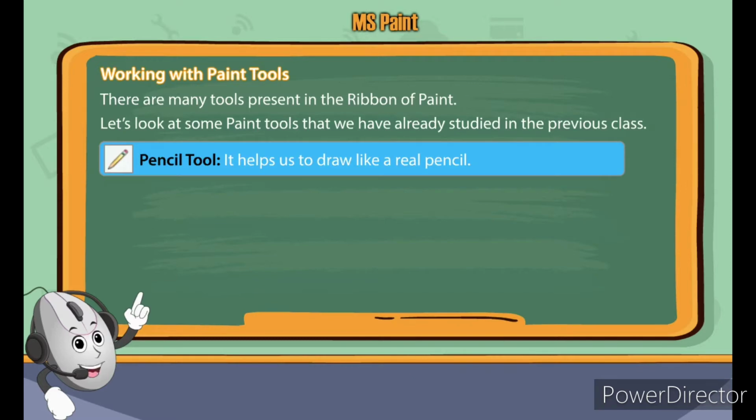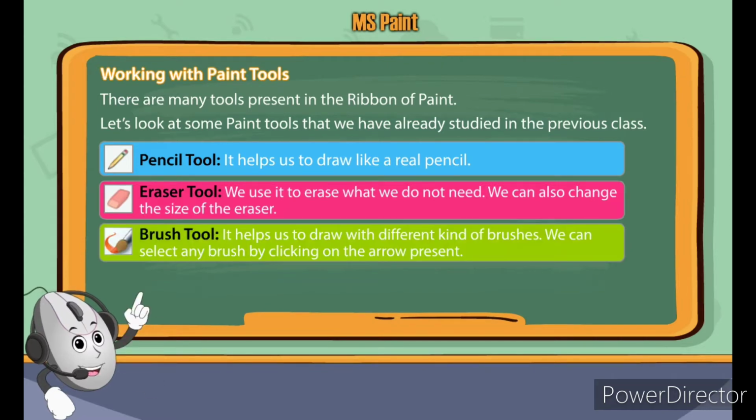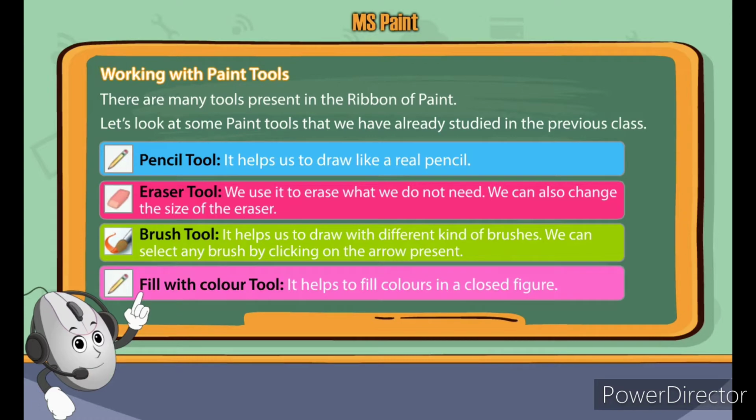Pencil tool. It helps us to draw like a real pencil. Eraser tool. We use it to erase what we do not need. We can also change the size of the eraser. Brush tool. It helps us to draw with different kind of brushes. We can select any brush by clicking on the arrow present. Fill with color tool. It helps to fill colors in a closed figure.